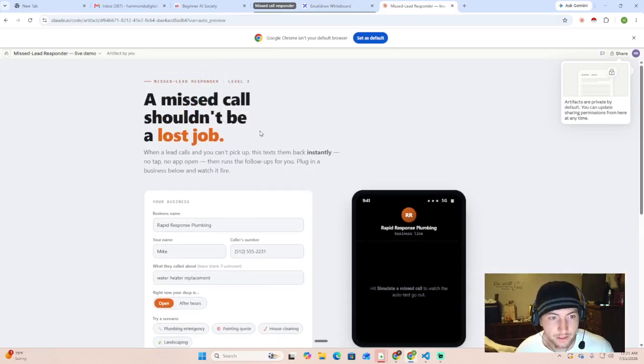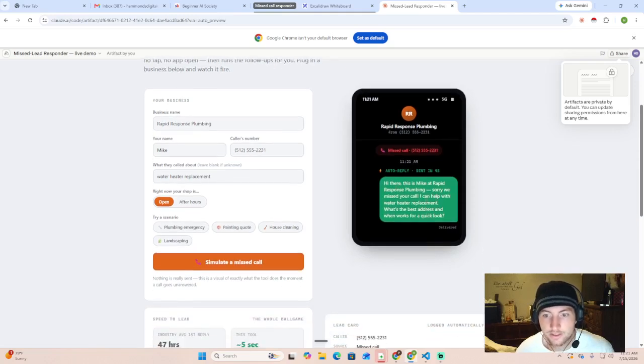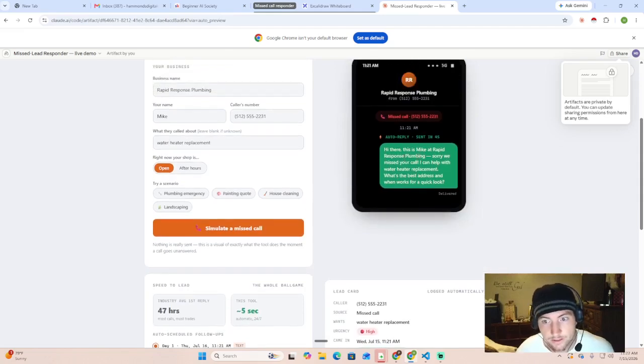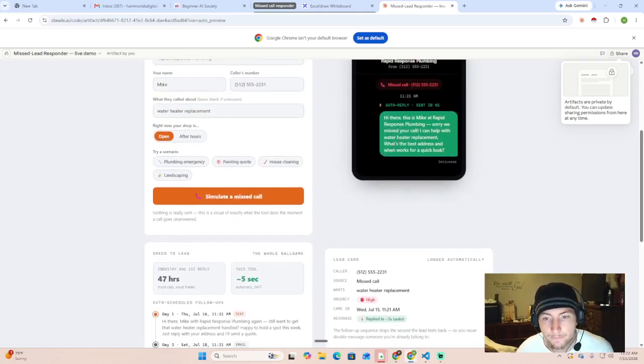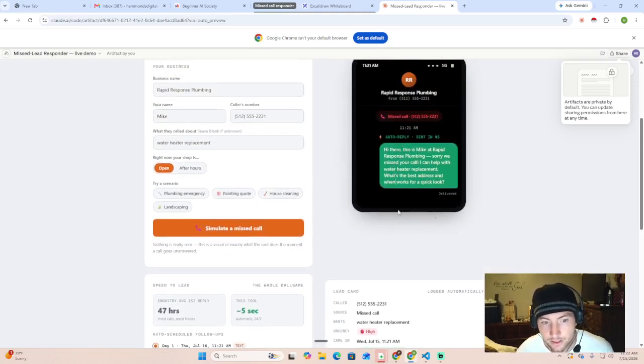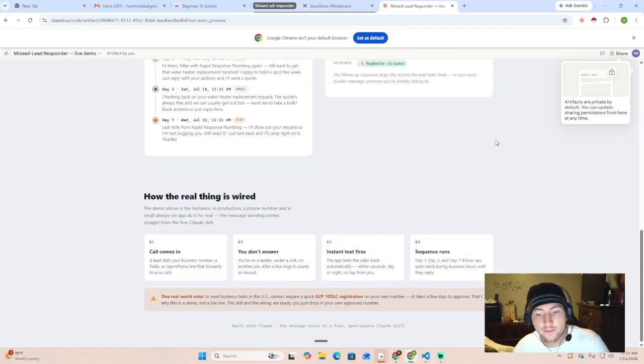So this is just a little demo on how exactly this would work. We have the missed call right here. As soon as it's a missed call and the person doesn't answer, it automatically sends a text to them. We try to qualify them and see if they're interested in the service, and you can build more on top of this. This is a baseline demo I built real fast so you can see how it works. There are follow-ups on day 1, 3, and 7.